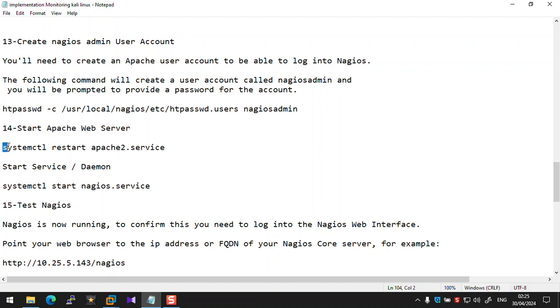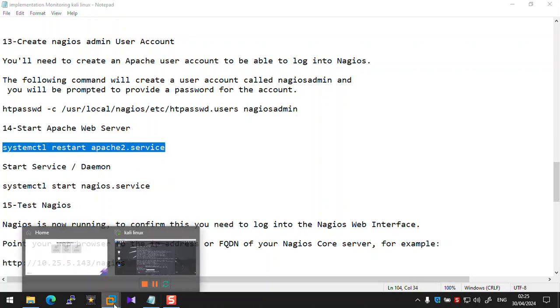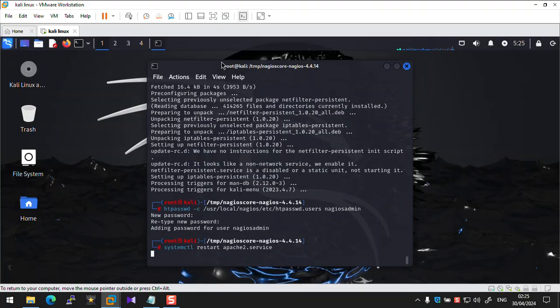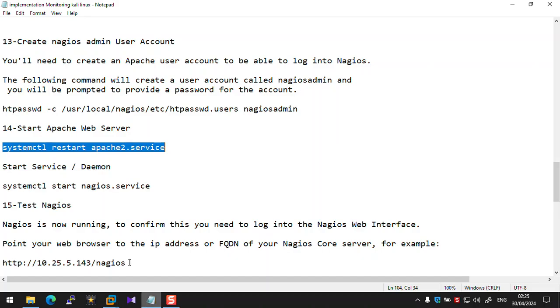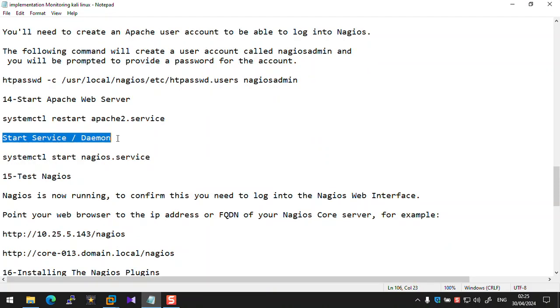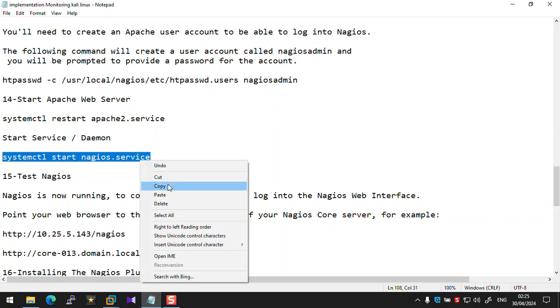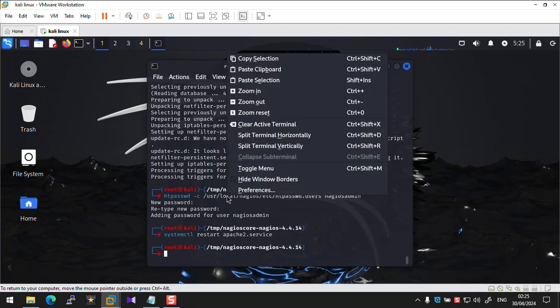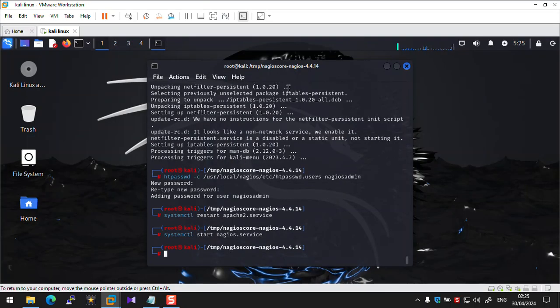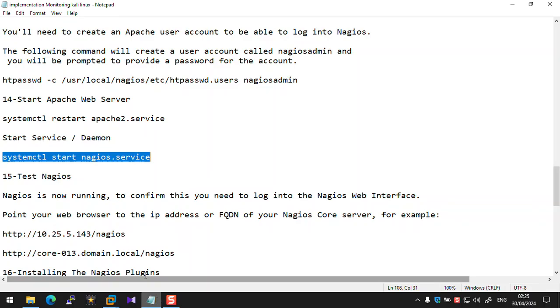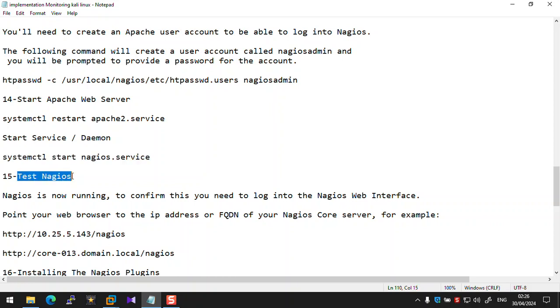And next step 14, start Apache web server. After that, use systemctl restart apache2 with this command, and start the service or daemon with this command, systemctl start nagios. Nagios service is installed and service is started.